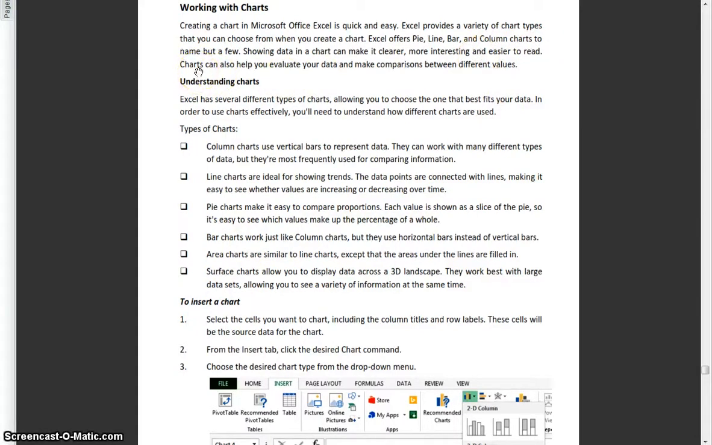Showing data in charts can make it even more clear to understand and more interesting to the reader. Charts always help you to evaluate your data and make comparisons between different values. Now, for you to be able to use those charts, you must understand the different types of charts so that you can always choose the right chart.